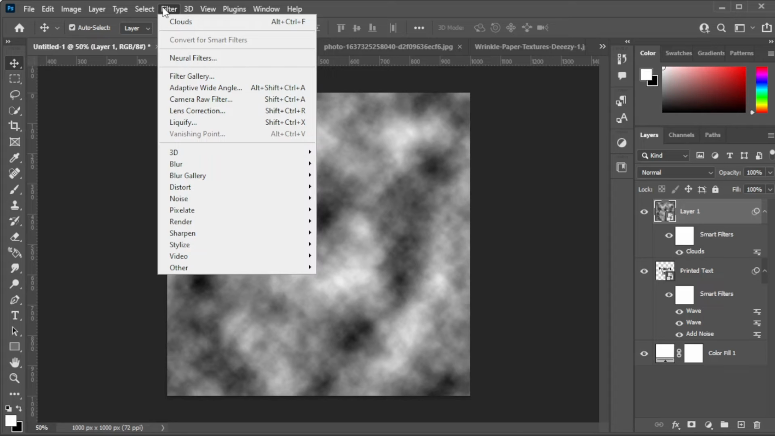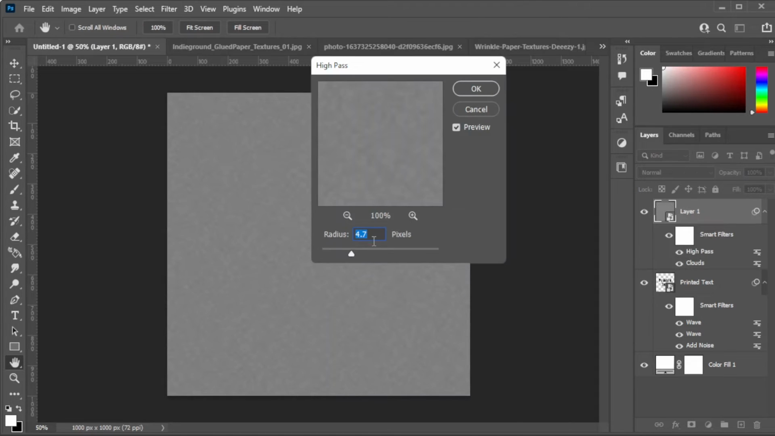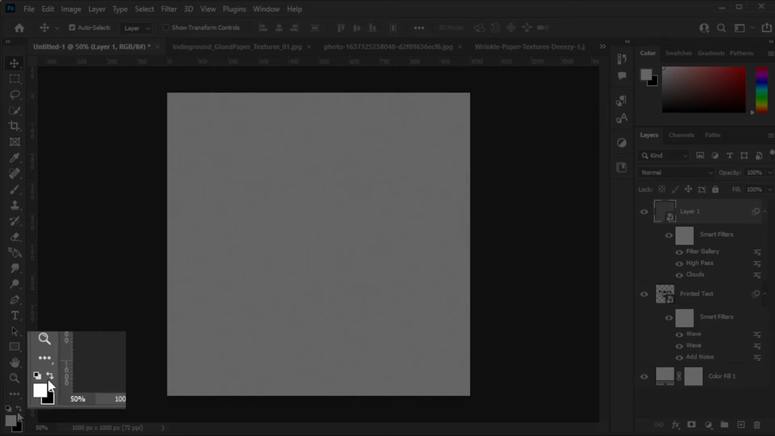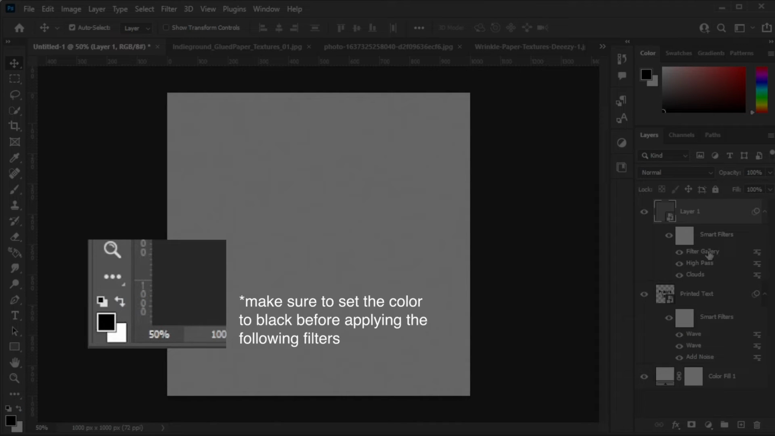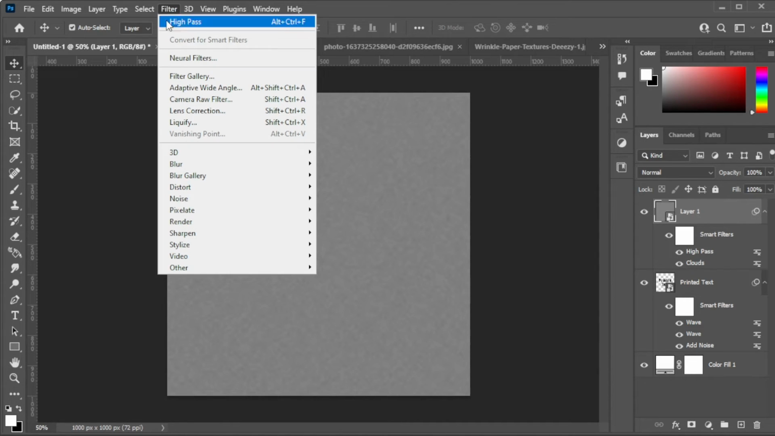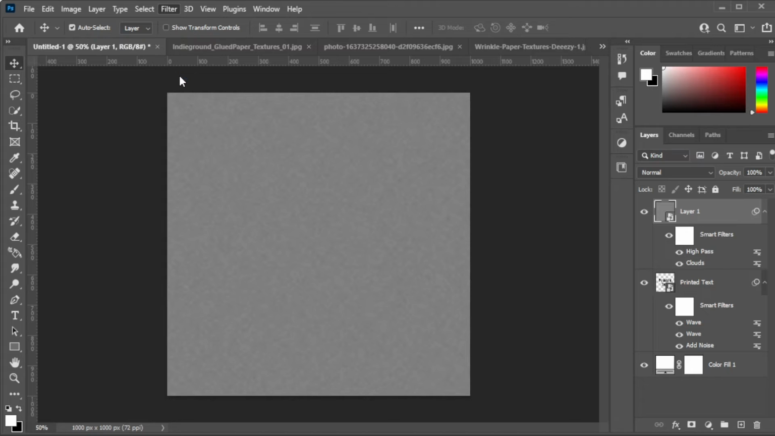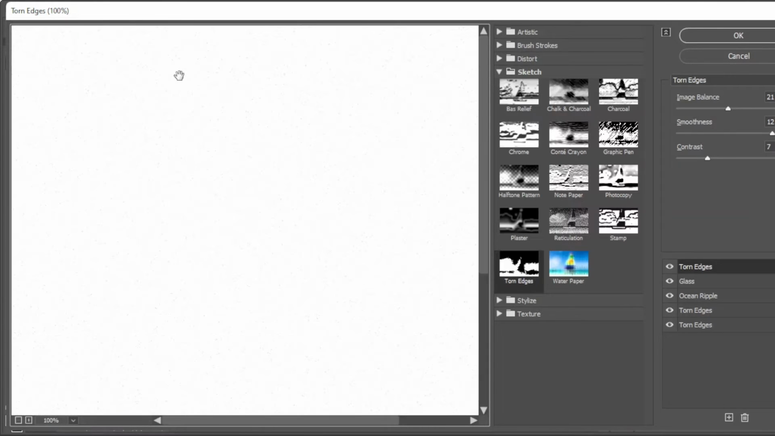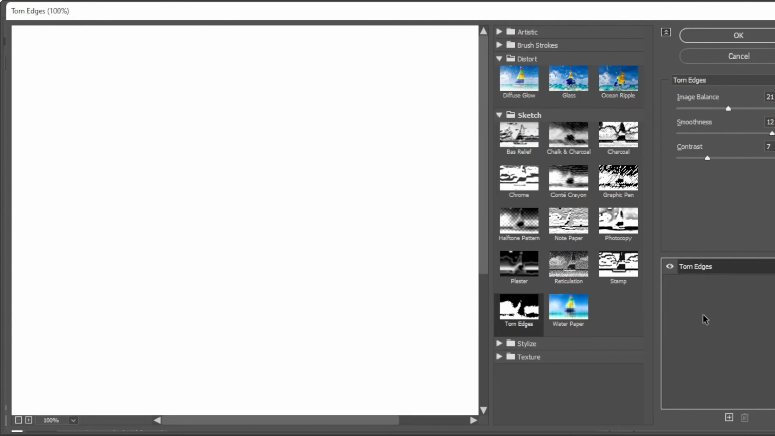Now, open the Filters tab once again, select Others, then High Pass, and here set the value to around 5. Now, open the Filters tab once again, open the Filters gallery, then add Torn Edges, and set the image balance to 26, smoothness to 10, and contrast to 2.